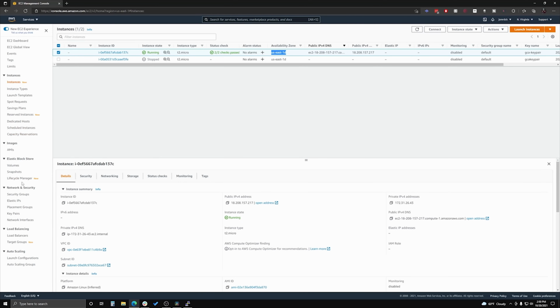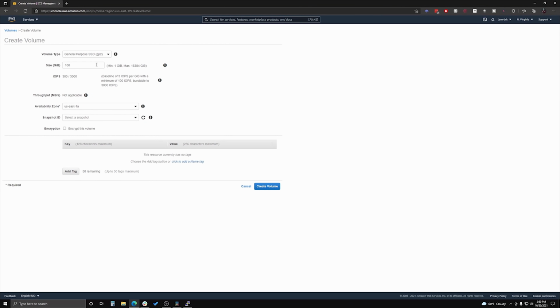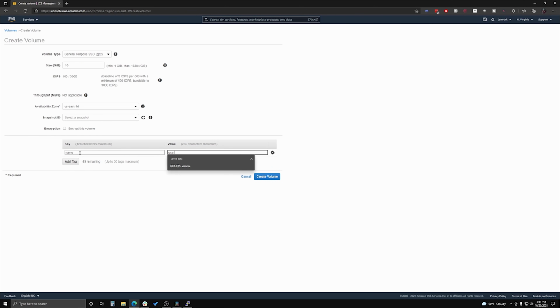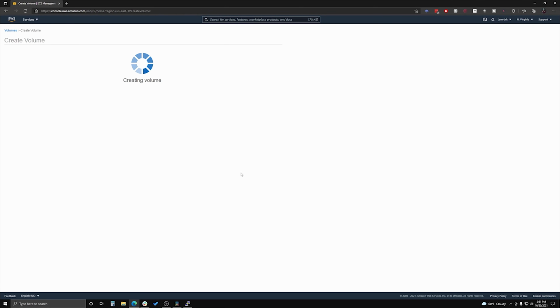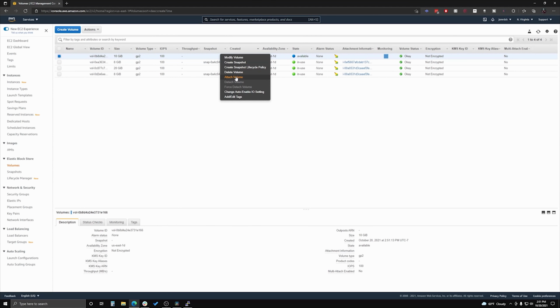Now click on Volumes. We're going to create a volume. For this example, I'll create a 10 GB volume. Make sure you choose the same availability zone as your instance. Add a tag and name your volume. Create the volume. Now attach the volume to your instance.